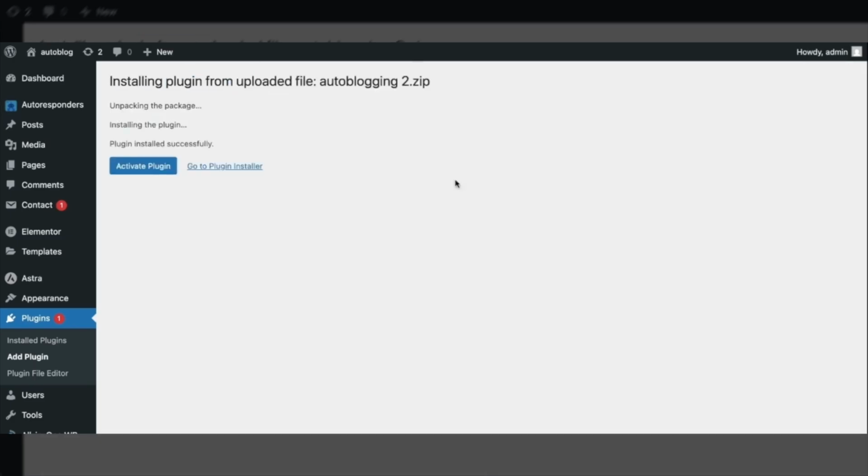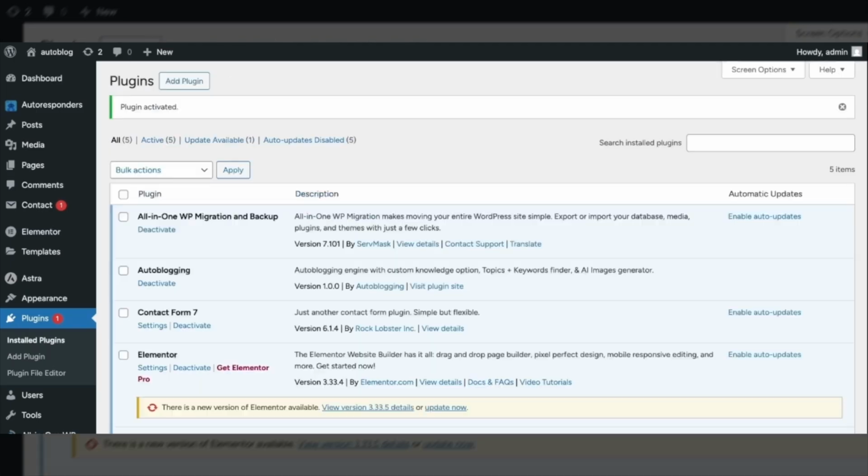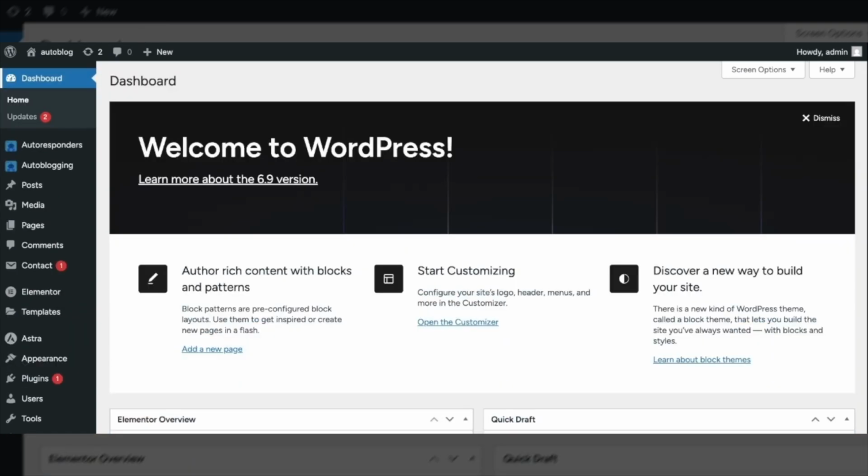The plugin has been installed successfully. Now we will need to activate it. You can see the auto blogging plugin has been activated. Now just go to the dashboard, or you can also reload the page to get this auto blogging option.